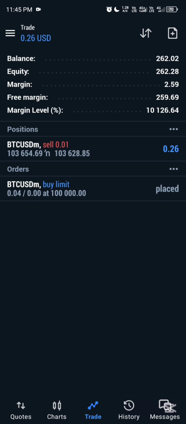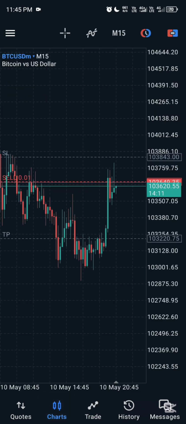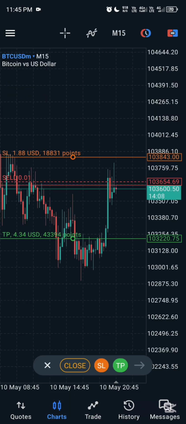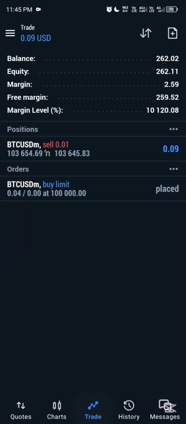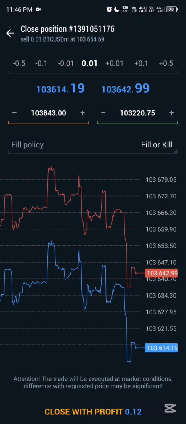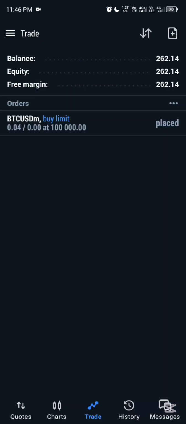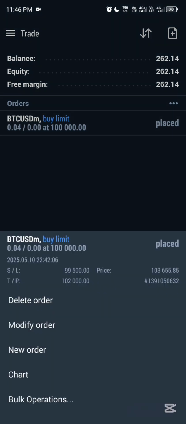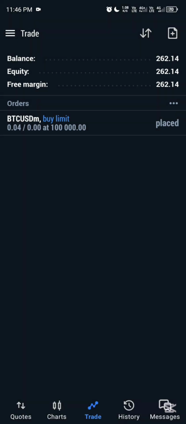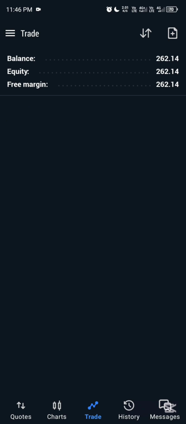As you can see, the trade is running in profits, and you can check your risk. Currently risking $1.8 to make 4.34, so around 1:3 thereabouts. It's a nice kind of trade to take, and I'm going to be closing this position right now. So close position, close with profits, and that's how you close your trade once it is done. I'm also going to be canceling this order, and I believe I have been able to explain how to place an order on MetaTrader 5, either market execution or the limit order.